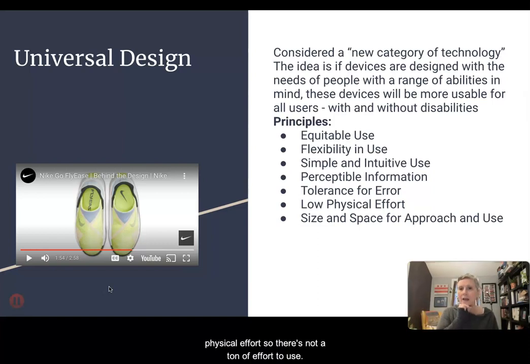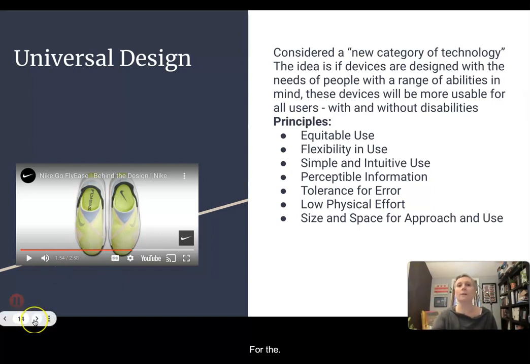It's low physical effort, so there's not a ton of effort to use it. And the size and the space for approach and use. Like I said, I can access the door handle at seated level, at standing level, if I'm carrying things in my hands, if I'm at a walker level. It is universally designed for the needs of many with a range of abilities.